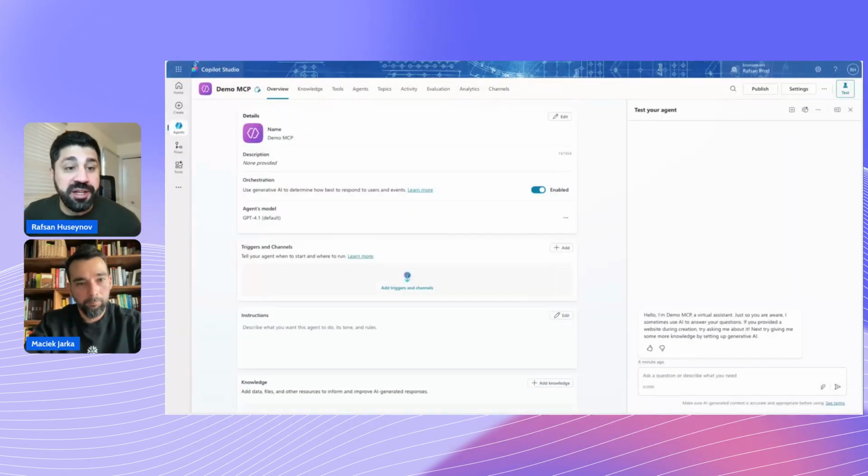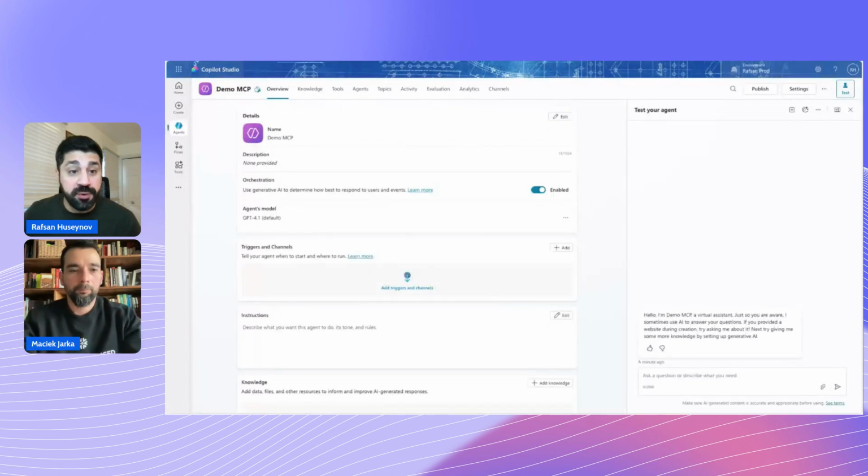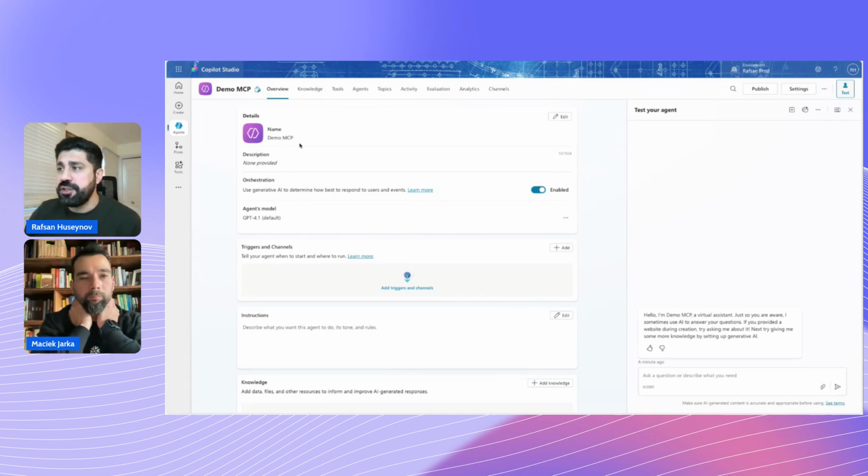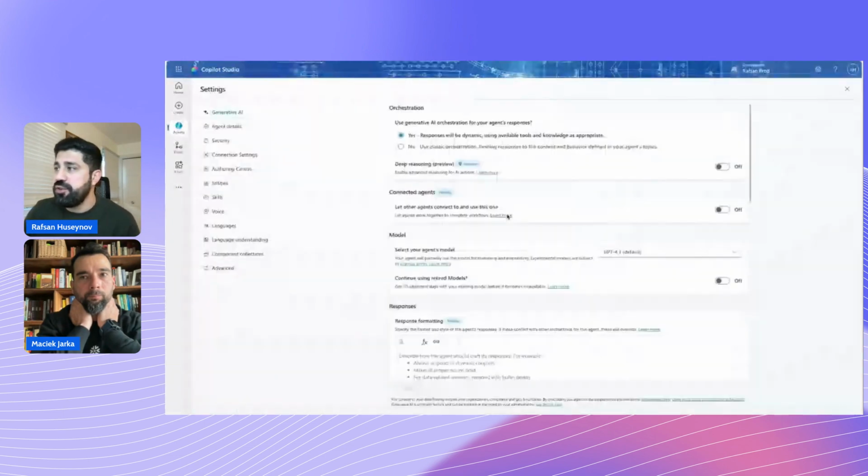Thanks for the explanation, Maciej. I think that was very helpful and important, talking about how to set up also the security considerations. Again, if you go to production, please make sure that you use the right method of authentication. That's very, very important. So as you can see, I just quickly created a new agent. From here, if I go to settings, a few things we need to configure.